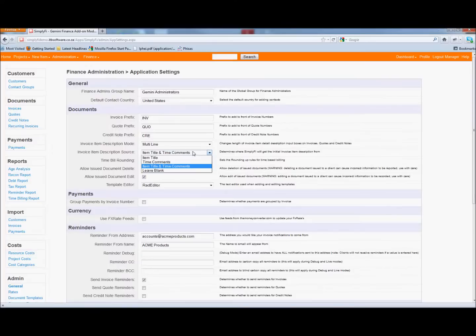The invoice item description source determines where SimplyFi gets the initial description for the invoice line item from. The text SimplyFi automatically generates can be changed at any point in the invoice creation process.